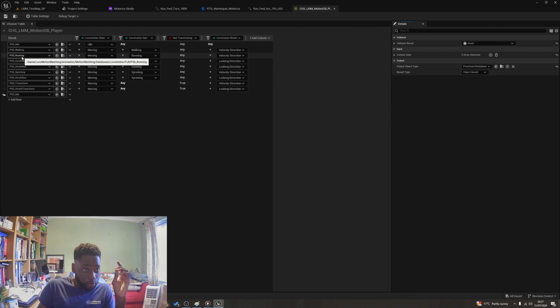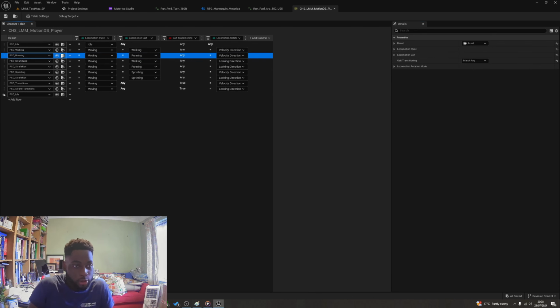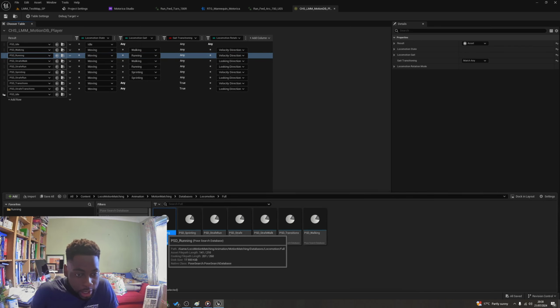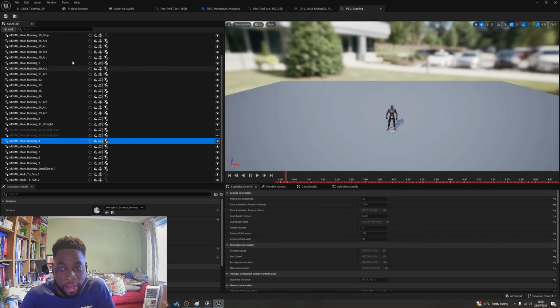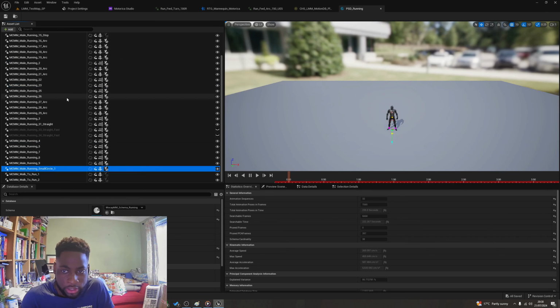So running here, I just changed that. Running, moving, running, velocity direction. That's the animation database in question, the relevant one. We can browse to it here, PSD running. This is the one we have. It's the one that I showed you earlier with all the arcs and stuff like that.